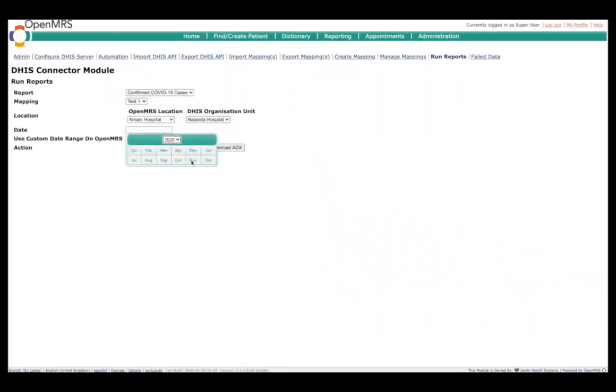Also, note this field changes according to the period type of the dataset. We are ready to go. Let's click on the send button and wait for the response.